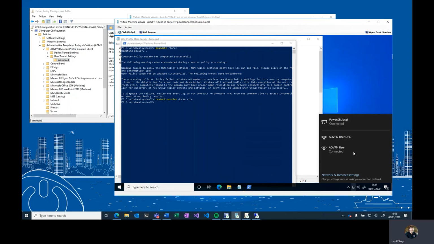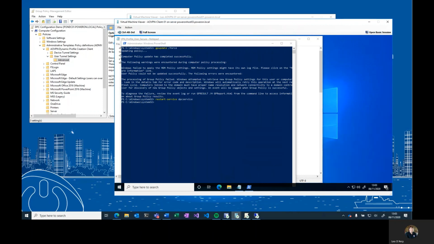So as you can see here, we've got the new configuration deployed. If we disconnect the existing configuration and then connect the Aovpn user DPC configuration, you can see that that connects straight in. So in this video, we've gone through how to configure an initial user tunnel. In the next video, we'll go through configuring a device tunnel and some of the more advanced settings.